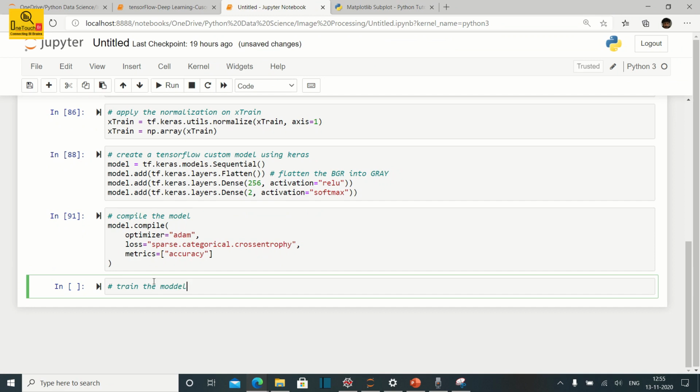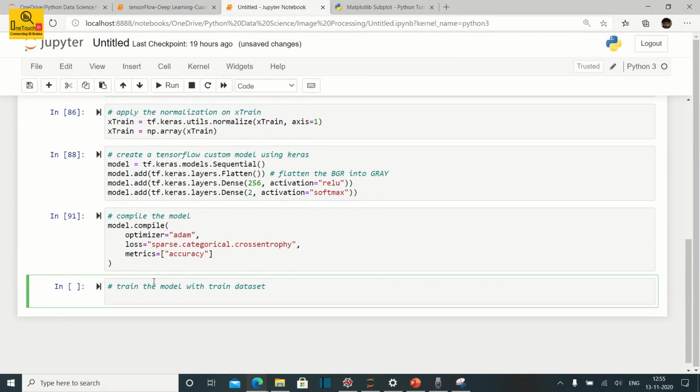Train the model with the train data set. Good. How are we going to train? Using the function, the variable we have for the model is model, model.fit. Fit is the function. Here you need to pass xtrain and ytrain in the NumPy array format.